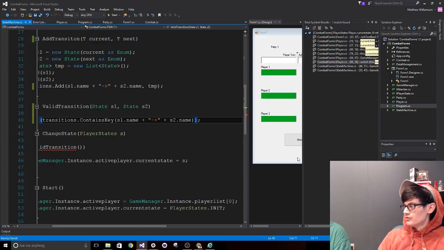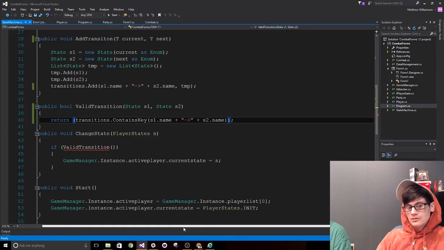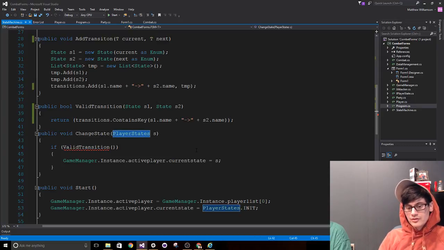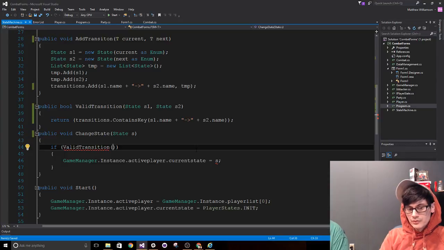Does that make sense to you? The name of the transitions, if those names. Well, yeah. If you do a valid transition, also again, this needs to be changed. You want to change state to a type of T, okay? Or you could change it to a state. Change state to a state. You know. So a valid transition would be like if current.